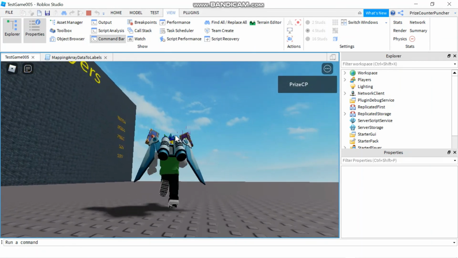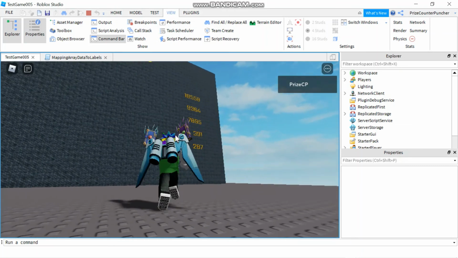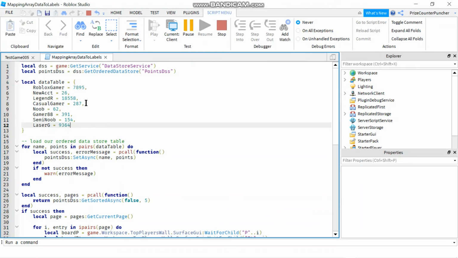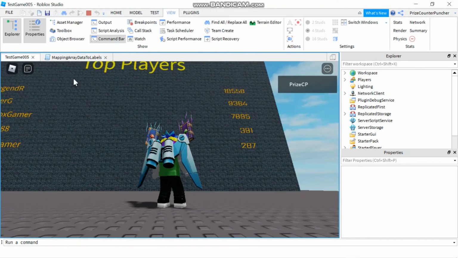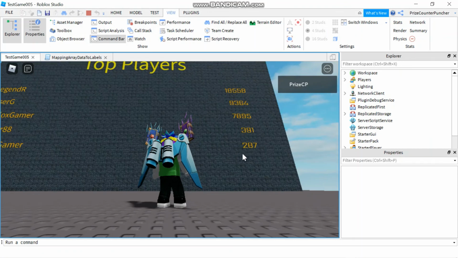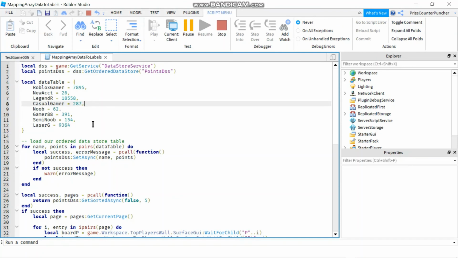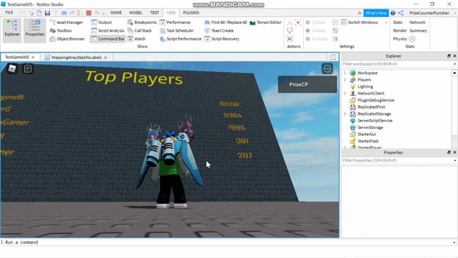Let's go to the scores. So we got 18,000 something. All right, and the next one is 9364. 9364 is correct. 287 is the last one, Casual Gamer, 287. So that's the last one. And there are three players that did not make it onto the board, which are the new account, the noob, and the semi-noob. All right, everyone, so that's how you use an ordered data store in Roblox.